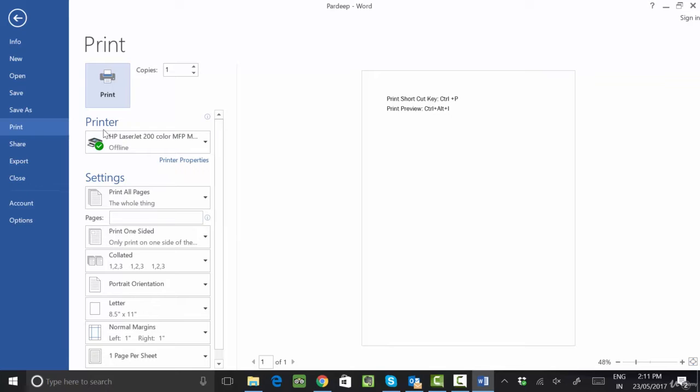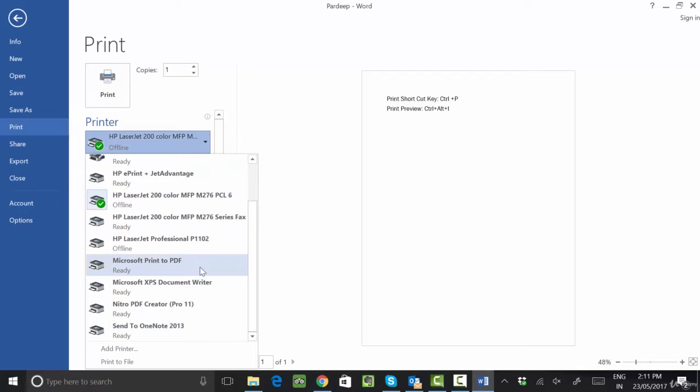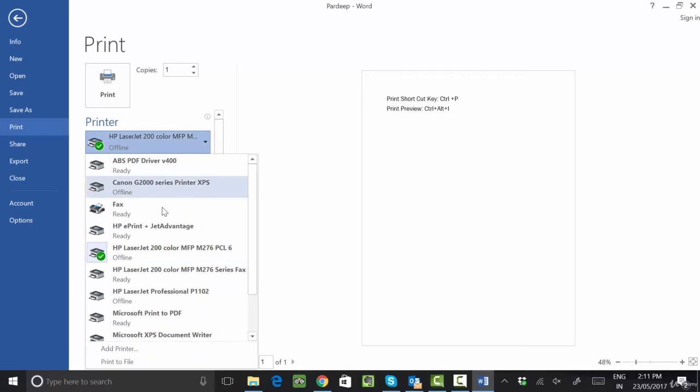Right now you will see this printer option. This option tells me through which printer I want to print the document. Suppose I have a number of printers installed in my computer. If I want to print in color, I will select a color printer. Or if you want to print in black and white, I will select the HP LaserJet Professional P1102. It is a black and white printer in my office.